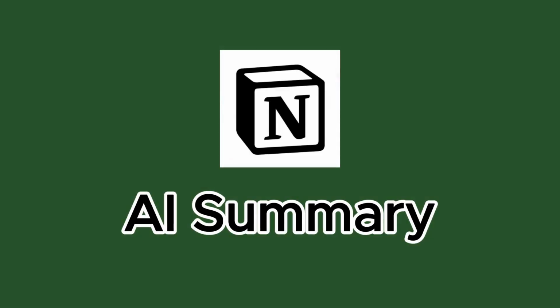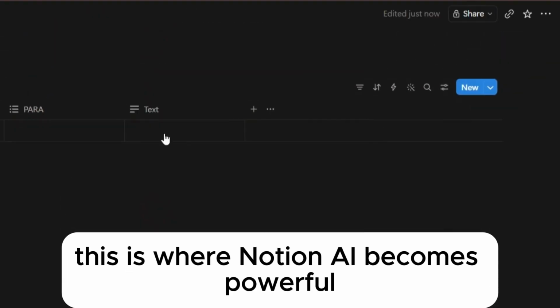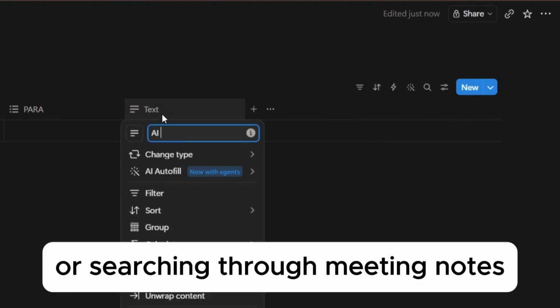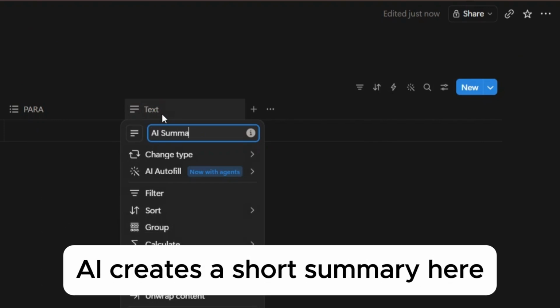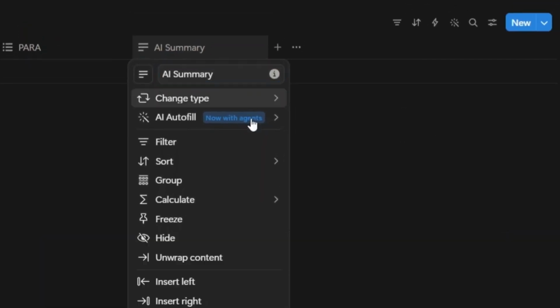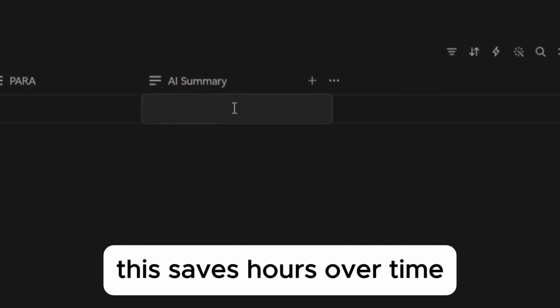Next is AI Summary. This is where Notion AI becomes powerful. Instead of rereading long articles or searching through meeting notes, AI creates a short summary here so you can understand the key idea instantly. This saves hours over time.